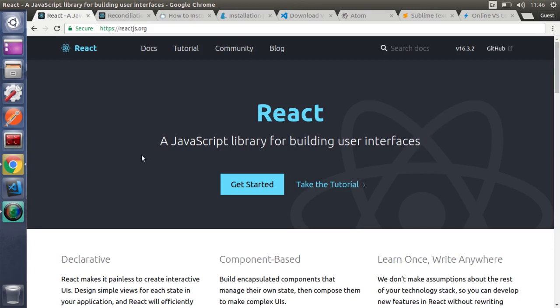First, let's look at what React is. This is the official website for React. It's a JavaScript library for building user interfaces, which is a succinct description as to what it does. React is an open source library maintained by Facebook, and Facebook.com uses React for its front-end needs.